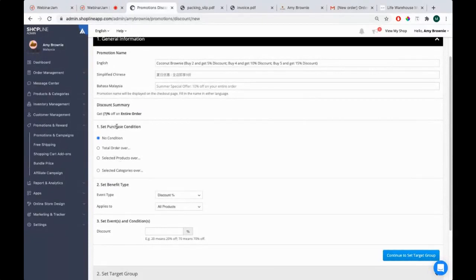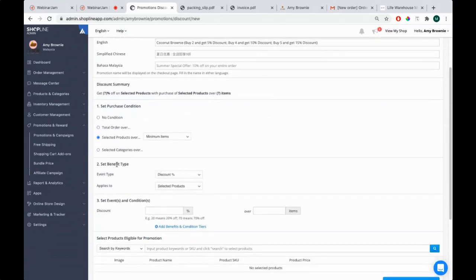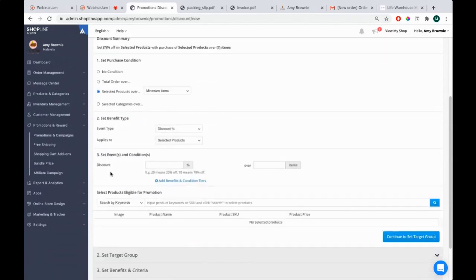So under your purchase condition, instead of no condition or total orders over, it will be only for my coconut brownie. So I'm going to click on this button here, selected products over minimum. It will not be a minimum amount; it will actually be a minimum item, because the customers need to buy 2 and then only they can get a 5% discount. So you just select minimum item. Now moving on to set benefit type. It's a discount, a percentage discount of 5% or 10%, and it applies to only selected products.